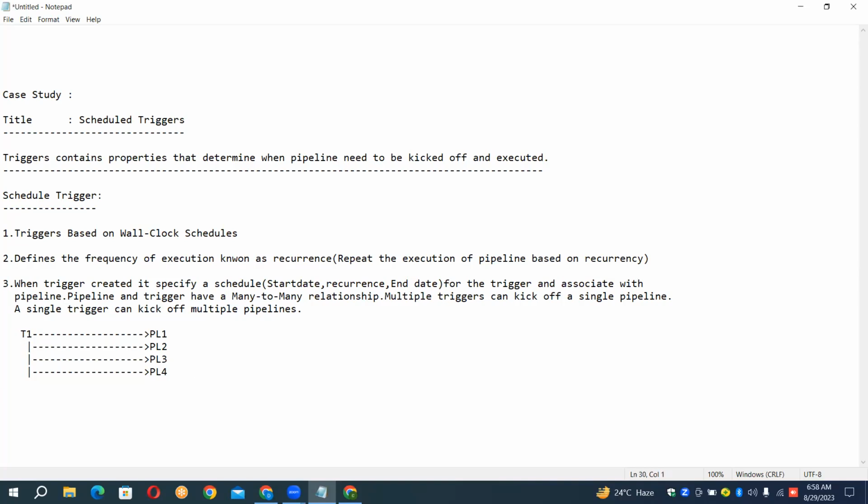In the same way, suppose you have trigger one, and this trigger can be assigned to a pipeline. And then you have trigger two, and the same pipeline can be assigned to that trigger as well. That means a new trigger can be assigned to the same pipeline here.